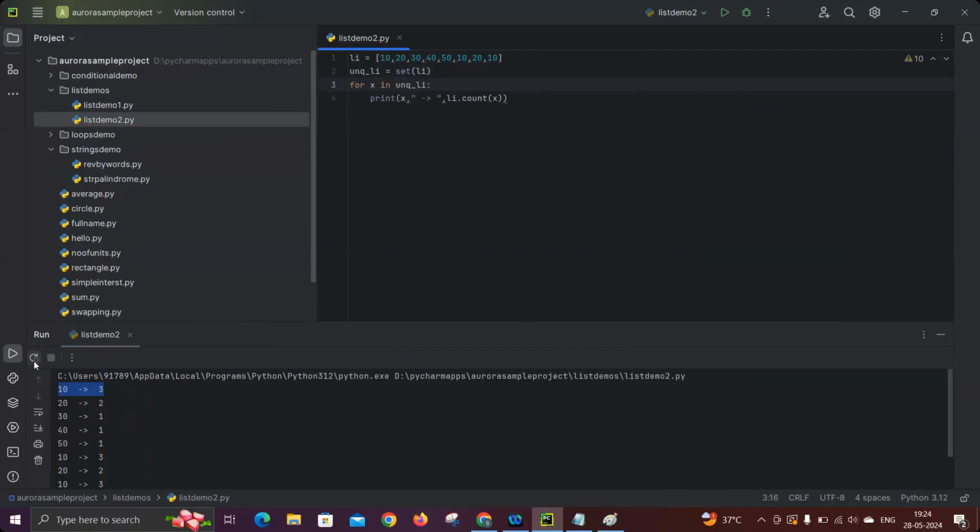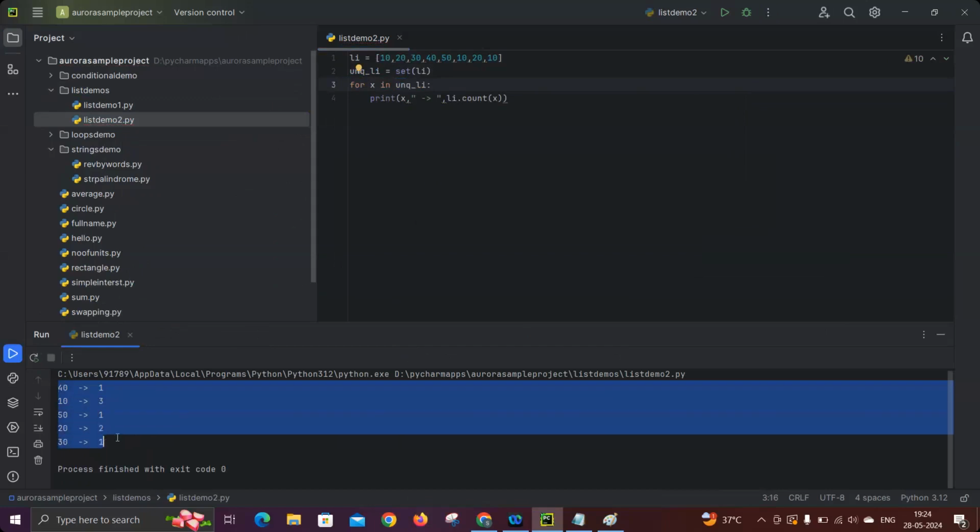Okay, now you can run it. See that each value is uniquely printed, and the count of the respective values is printed. So likewise, you can use it wherever you require. It's a combination of set and list, so we can combine multiple collections also. Here the idea is you are printing each value uniquely along with its count of occurrences.